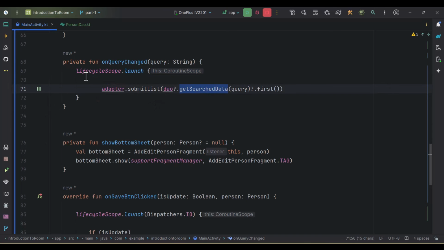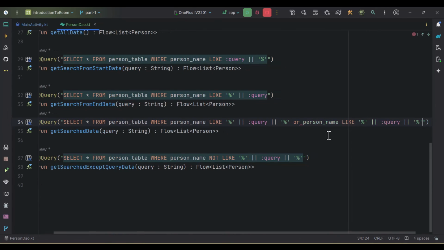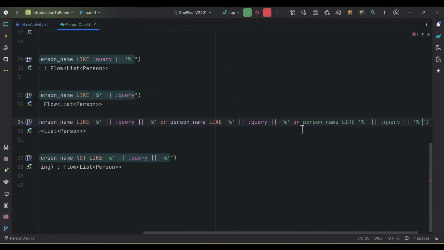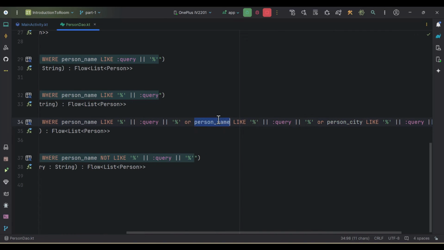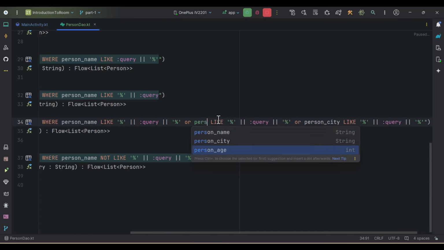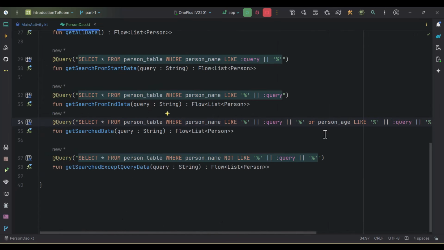Yeah, cool. Now we also want to search through the person age and person city as well. So what I will do, I'll just copy this and after this I'll write or and I'll paste it. I'll write or again and I'll paste it. So this will be person age or city. Let's keep it as person city, and this will be person age. Cool. So we'll combine these three queries, person name, age and city, with this or keyword.